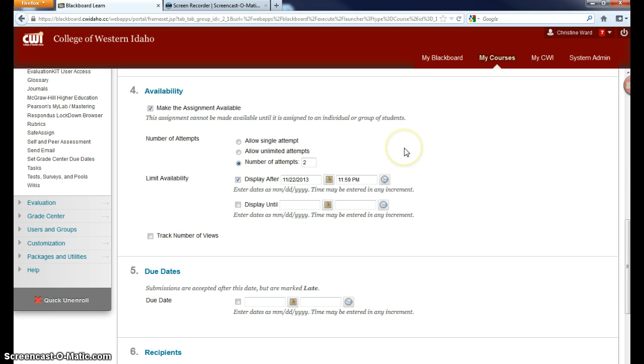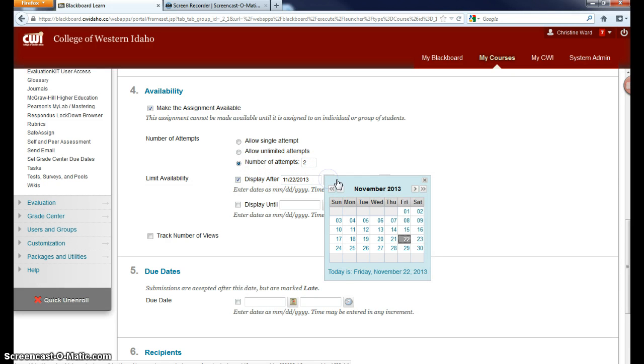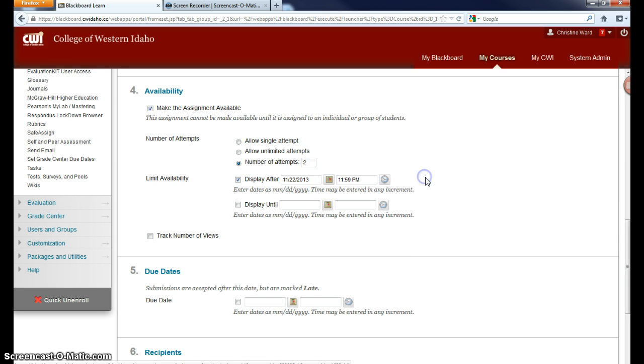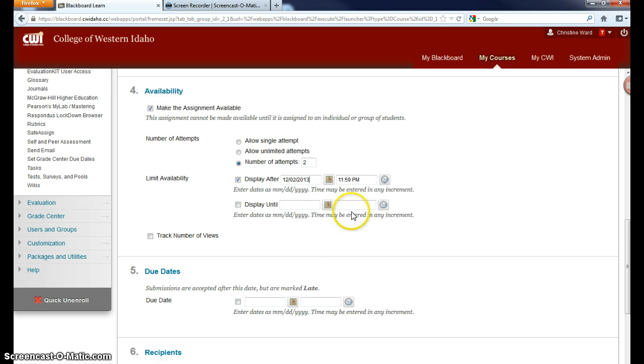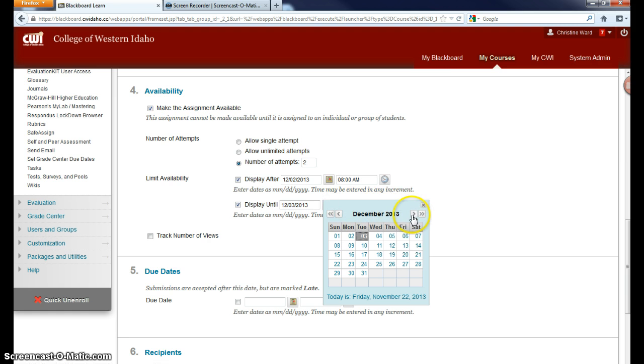This allows me to pre-build assignments so that I can do it all at the beginning of the semester, and then they will automatically turn on when I tell them to. So if I want this to turn on the week after Thanksgiving, I would just use that calendar feature, right there, and say starting on December 2nd. I can choose the time as well, so I can say at 8 a.m., which is where everything opens in my class, and I want this to only be available for a week.